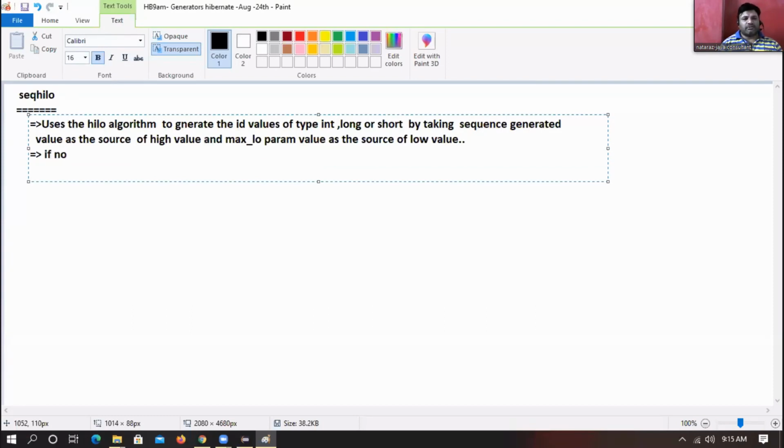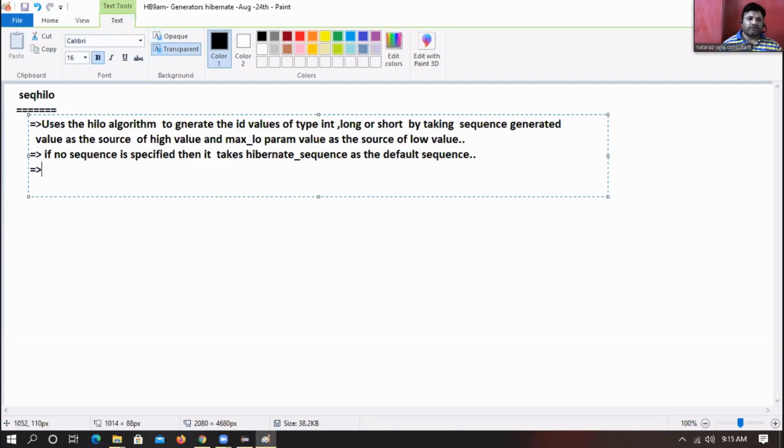Yes, if no sequence is specified, then it takes hibernate underscore sequence as the default sequence. If no sequence is specified, then it takes what? Hibernate underscore sequence as the default sequence name.